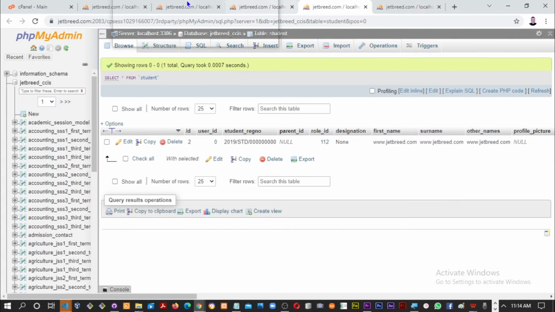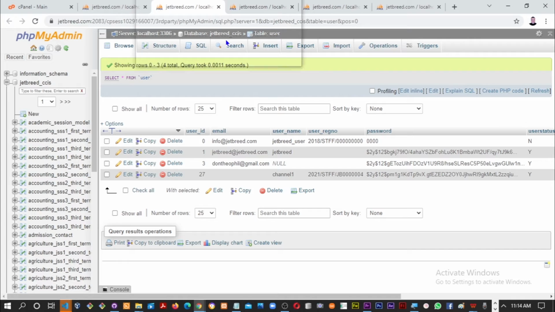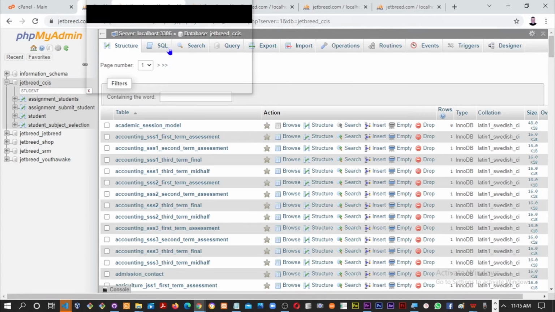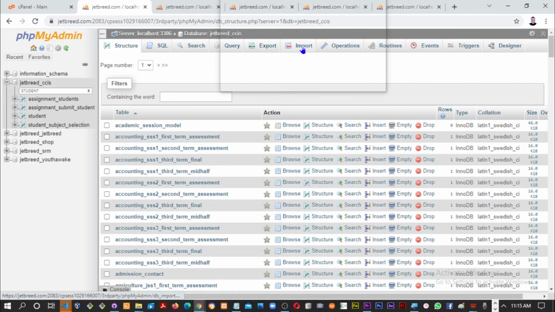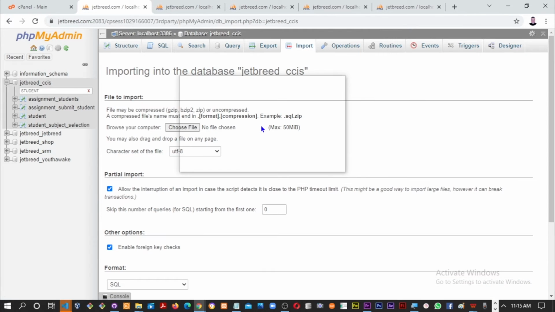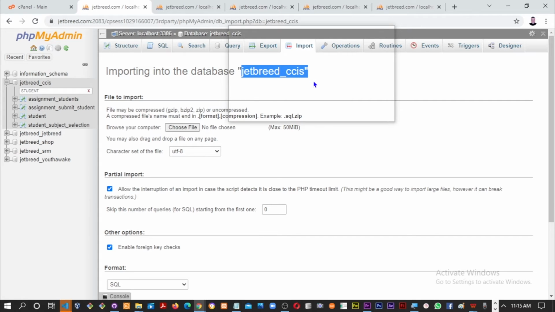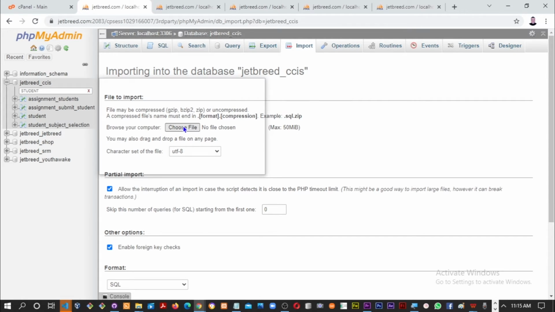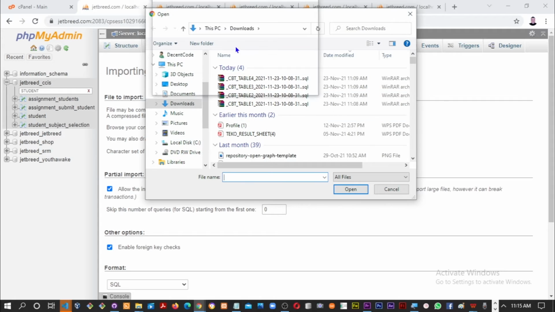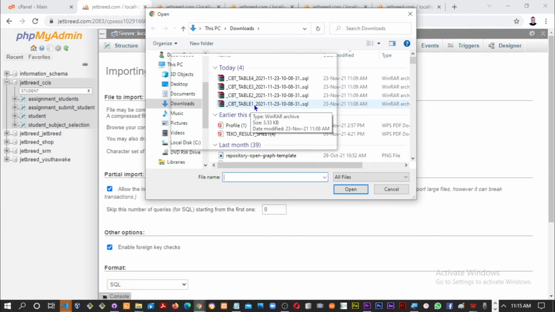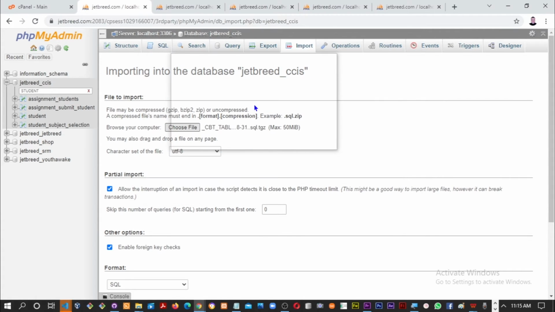Okay, so now all you need to do, I just open them up to show you what is going to happen. All I need to do now is to click on import. You can see that the JETBREED_CSS is loaded. So we go for the files. On our download area, just click on one of the tables. Yes, that's highlighted. And this most likely should be the user table.